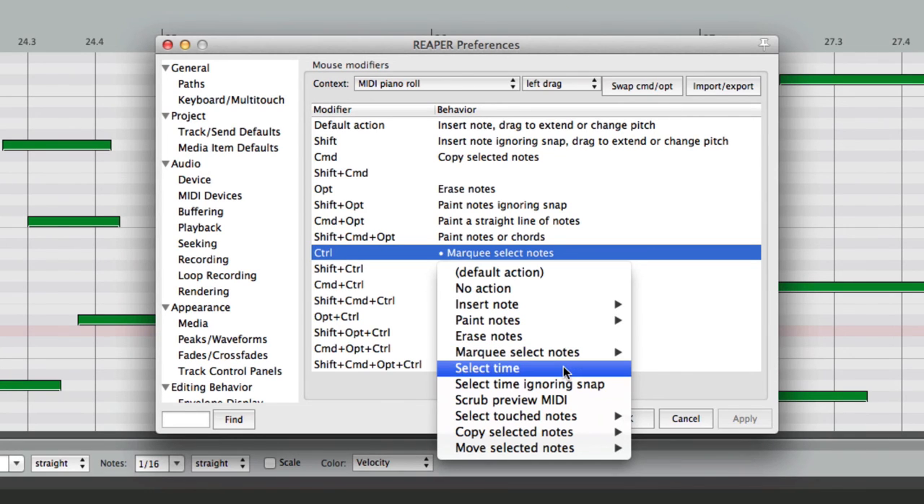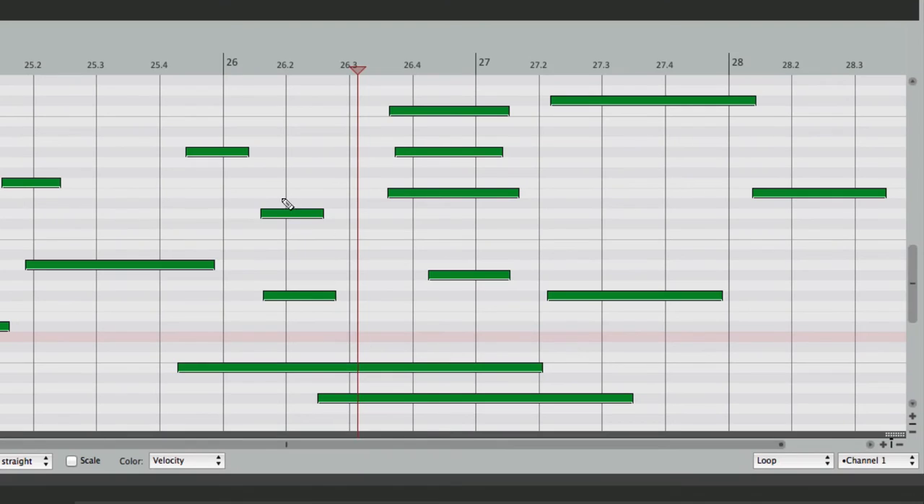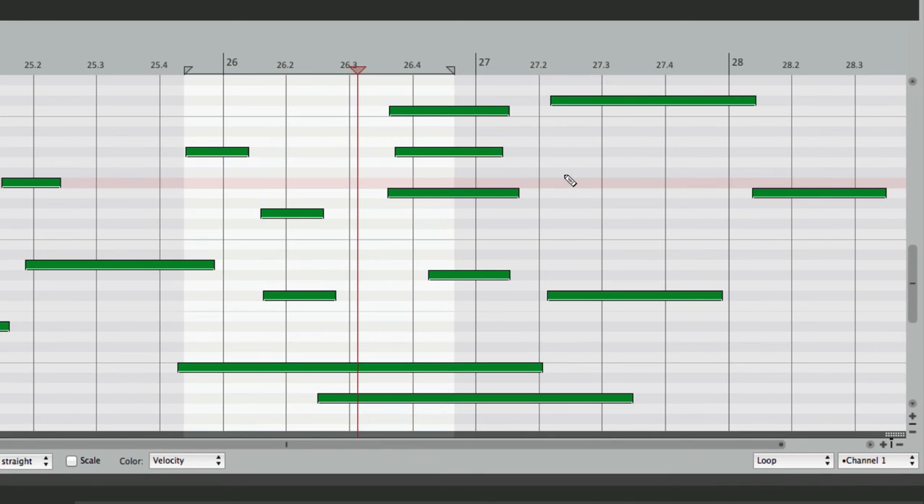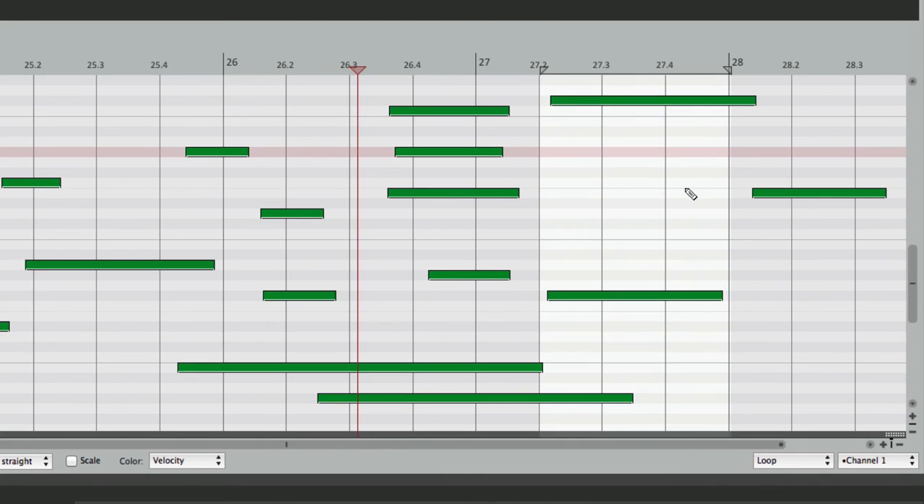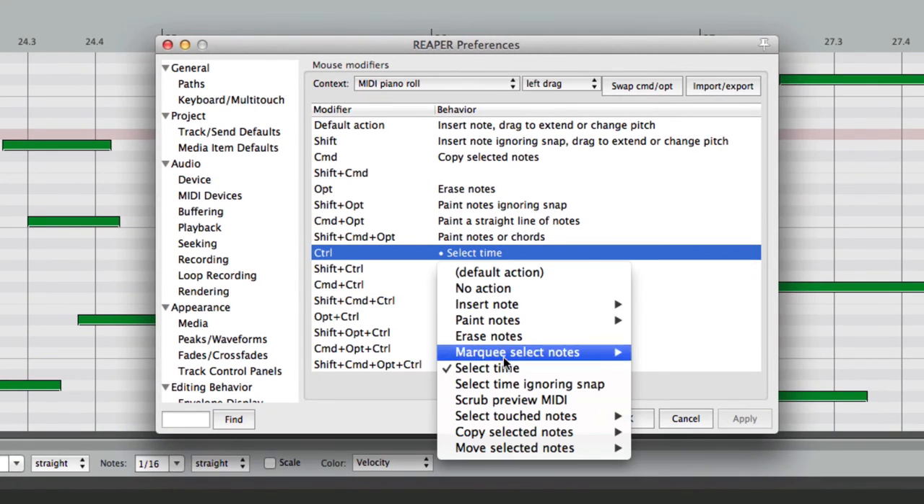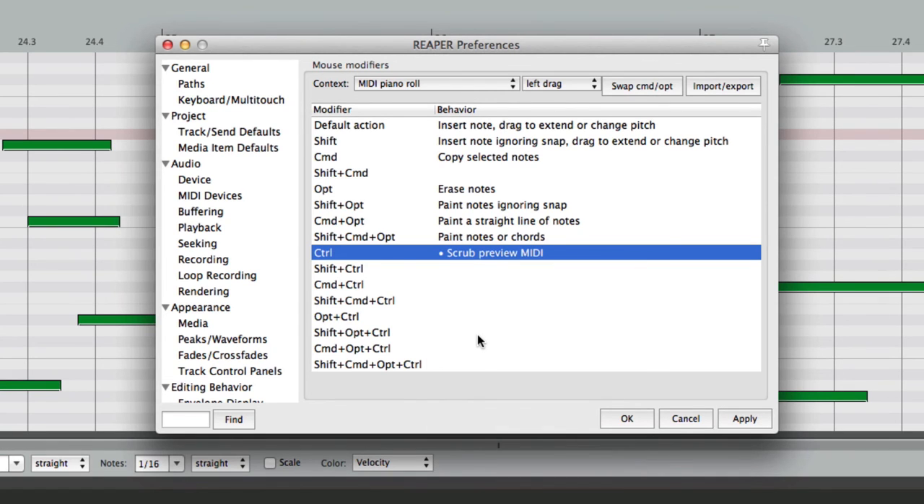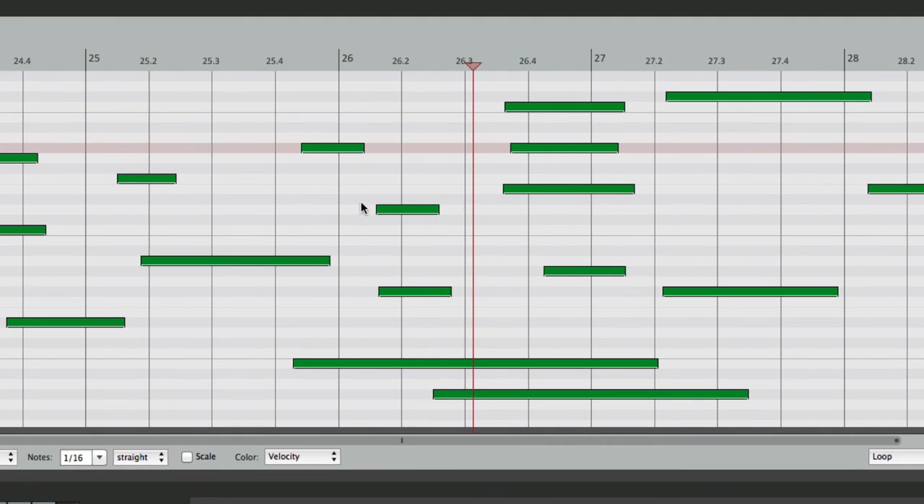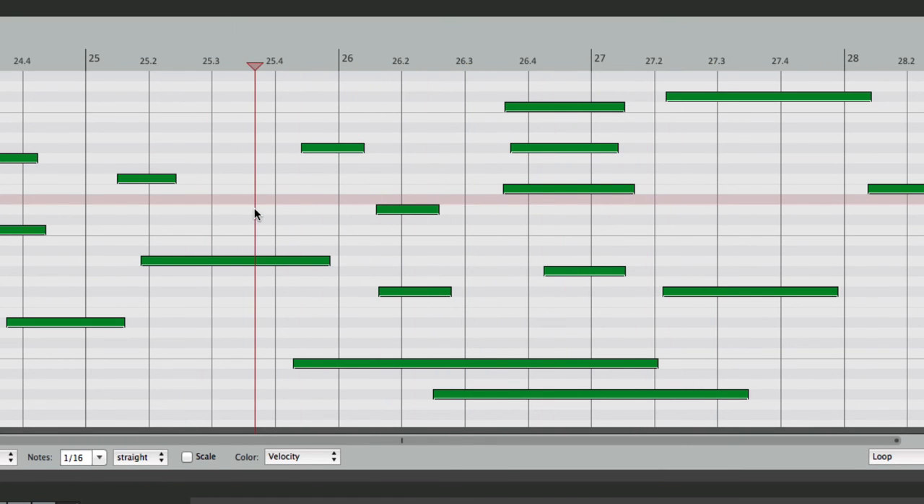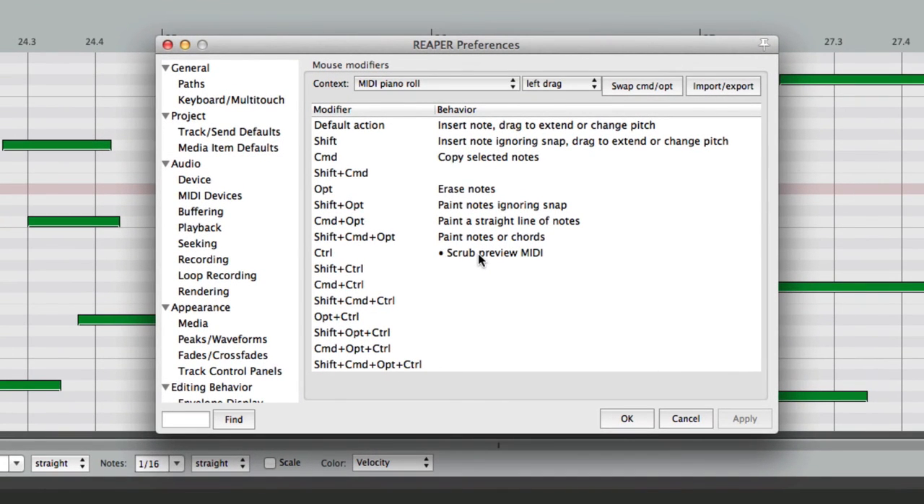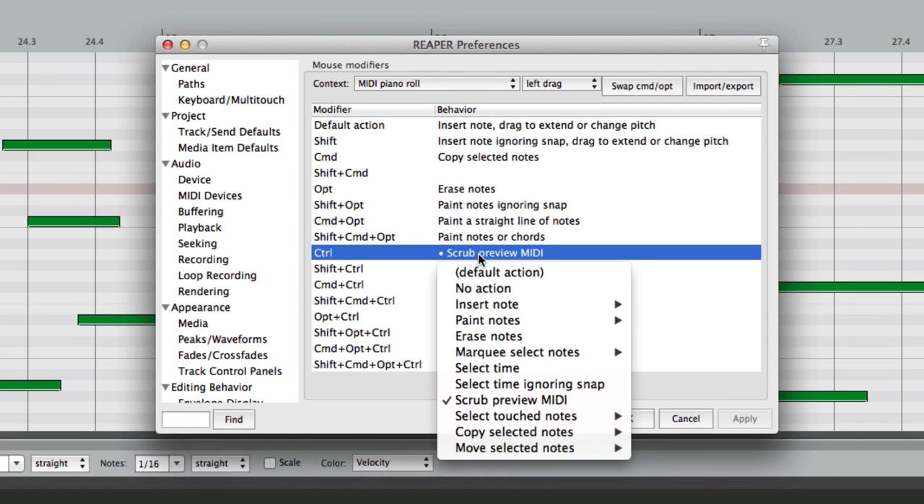We could also just select time, hold on the modifier and drag. It'll make a time selection. We could select time, ignoring snap. We can scrub our MIDI so we can hear it as we scrub over it. Hold on the modifier and just scrub, and it'll play this MIDI as you roll past it. Great for previewing our MIDI notes, which is not set by default, so it's a good one to know.